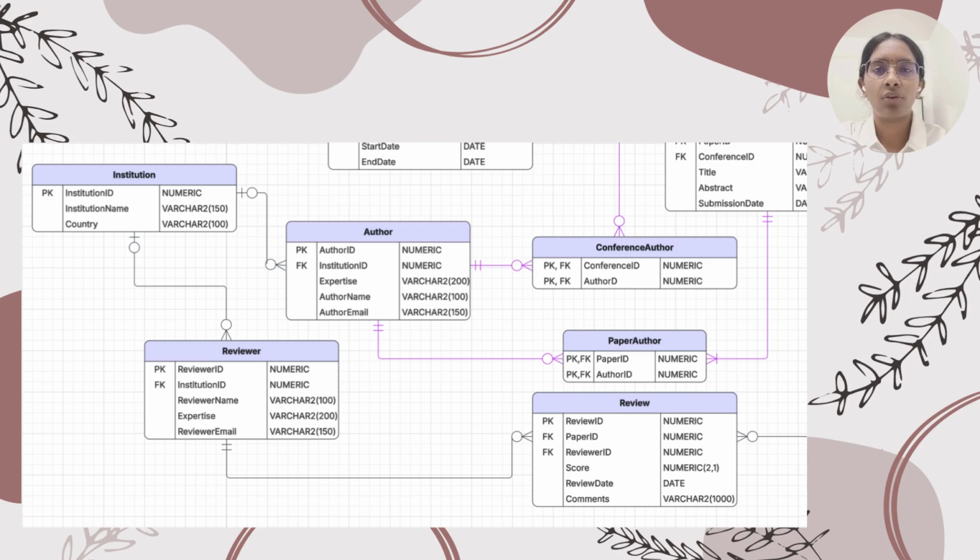Next, we have authors and papers. Many authors can collaborate on one paper and one author can write many papers. We have created paper author as a junction table. This bridge ensures our database remains in the third normal form, 3NF, maintaining high data integrity and efficiency. That is all from my part.